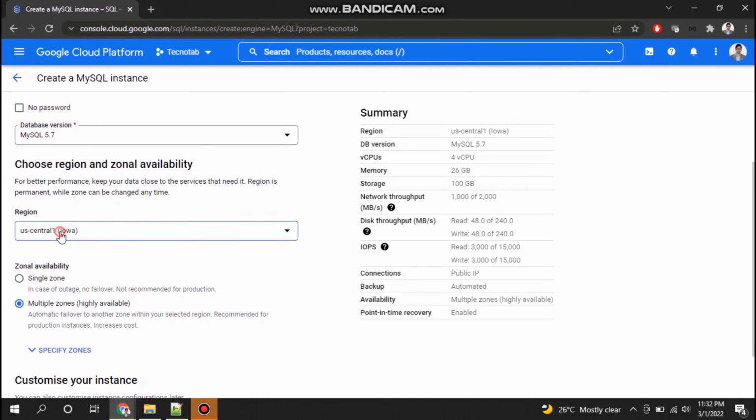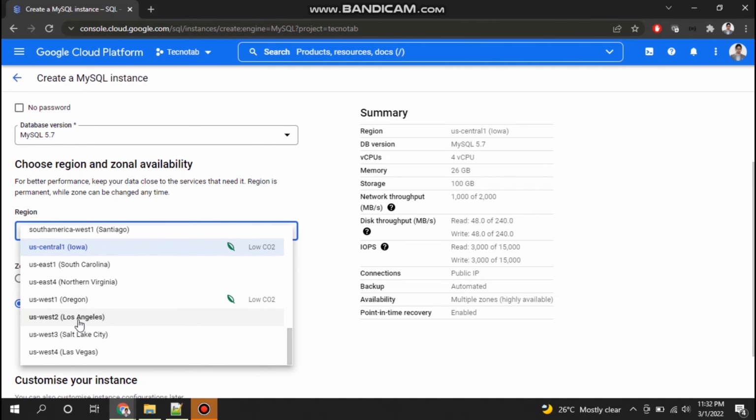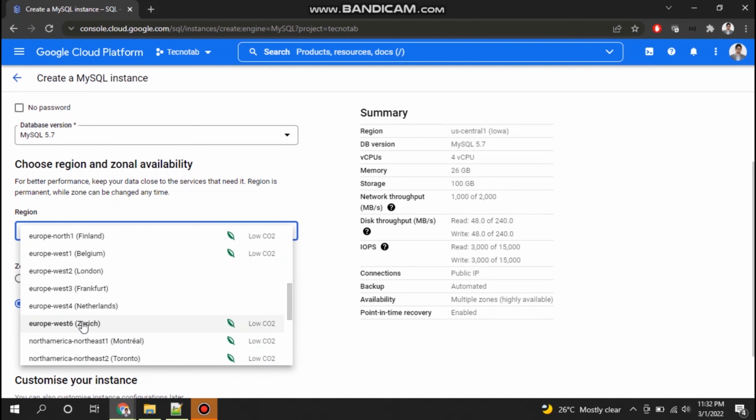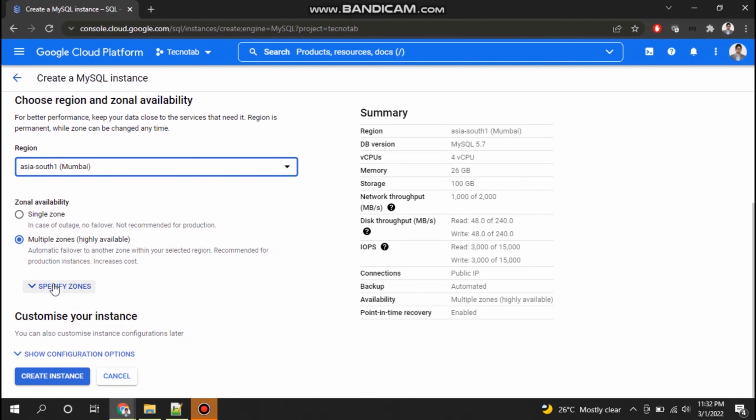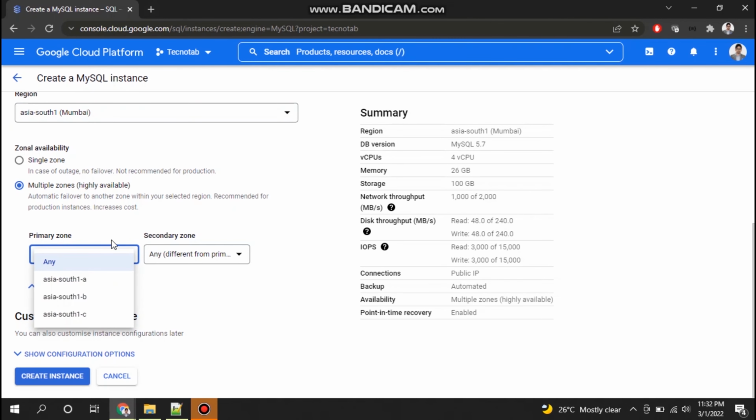I want to keep it in a region which is nearer to me. Let me keep it Mumbai, Asia South 1, and you can select the zonal availability. So I want to keep it multiple zones, and you can select a primary zone and a secondary zone. I will keep it any for now so that it can automatically select the best zone which is available to me. After that, you can customize your instance.